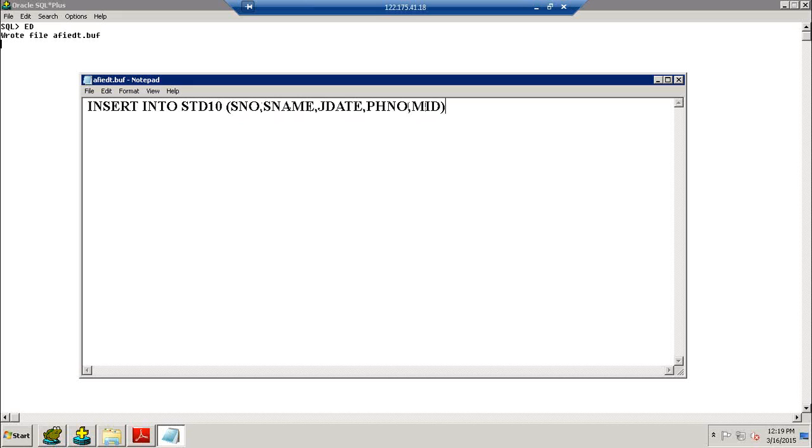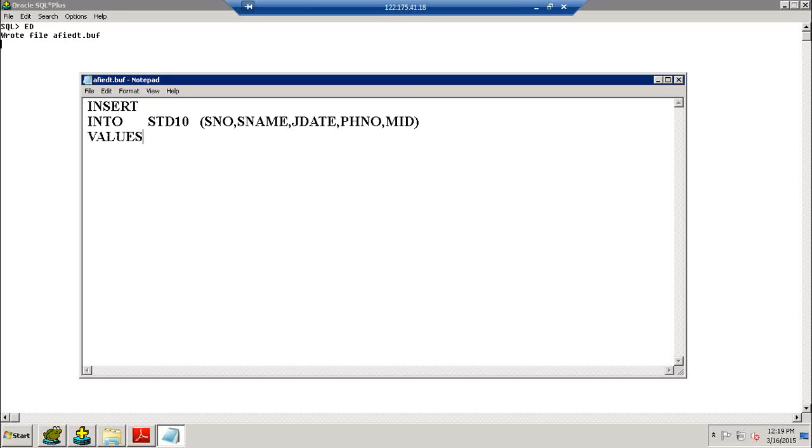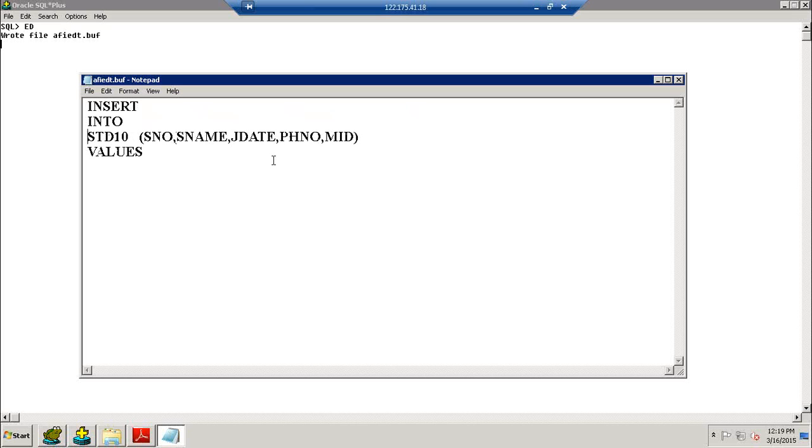Observe this. Better to follow the naming standards, you can easily understand. Next, values, to insert into this respective table. Here we can enter the data. What is the first value, the serial number or student number? 1. Next, student name. Here the student name is a number or character?